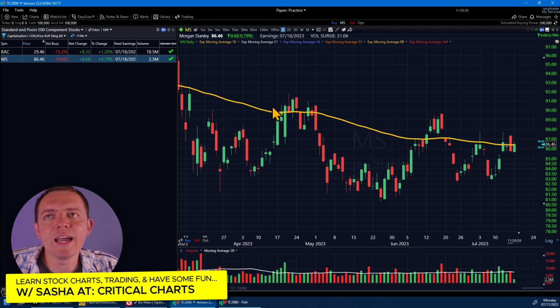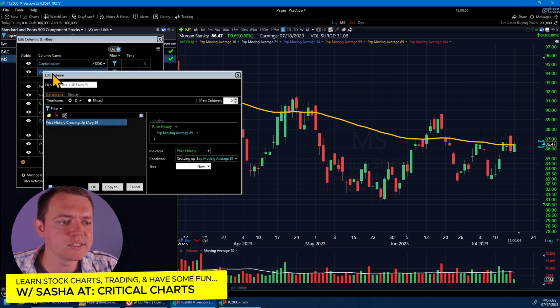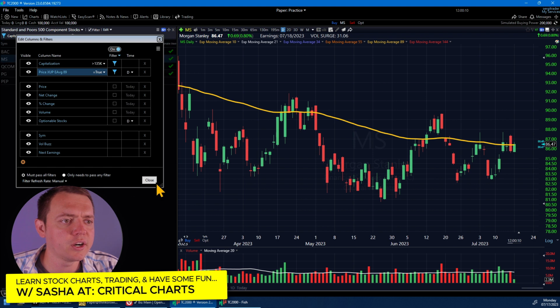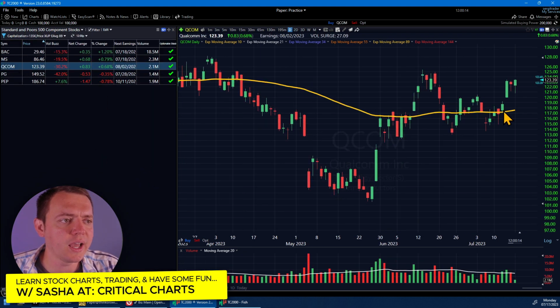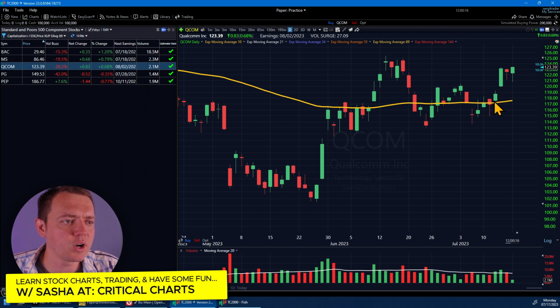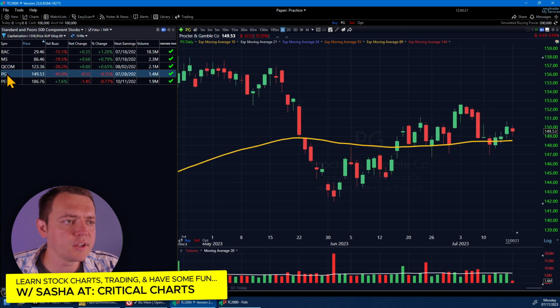Now, if you say, hey, two's not enough, what you can do is also change this to crossing up within the last, let's say, 4 bars. Let's start there. We'll go here, and now I've got more results. So I've had Qualcomm that happened right there. You can see it crossed up in the last 4 bars, and it continued. Okay, and then I've got Procter & Gamble also in the last 4 bars. There it was, crossing up, and now it's above it.